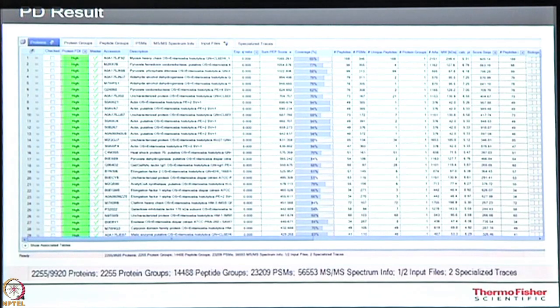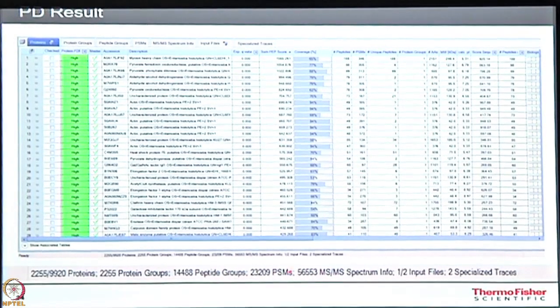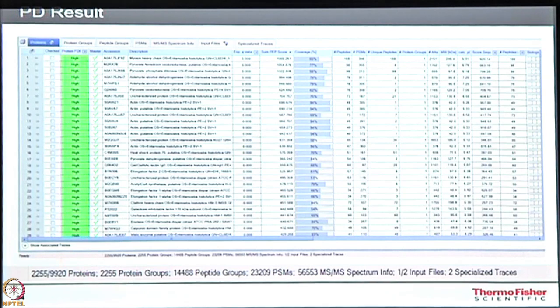Here we have identified almost 2255 protein groups. From that data set, it has extracted this many MSMS spectra, which when we match against the database give this many, 23,000 PSMs, and out of these PSMs we are getting 2255 protein groups.